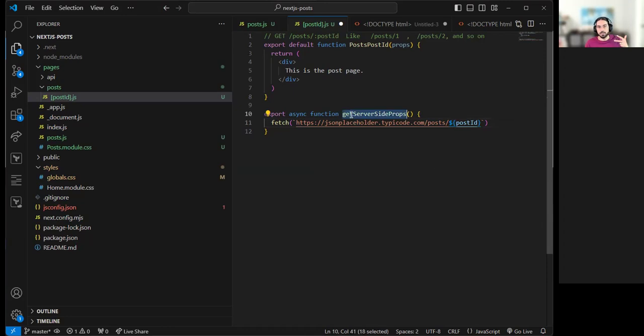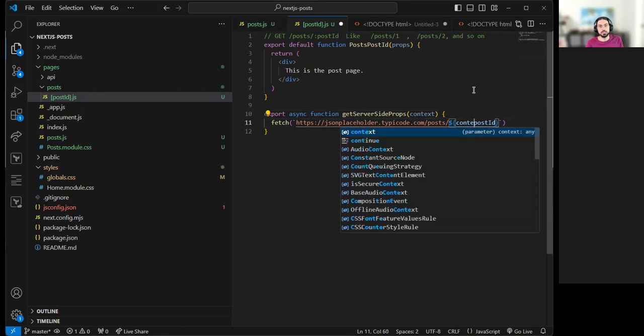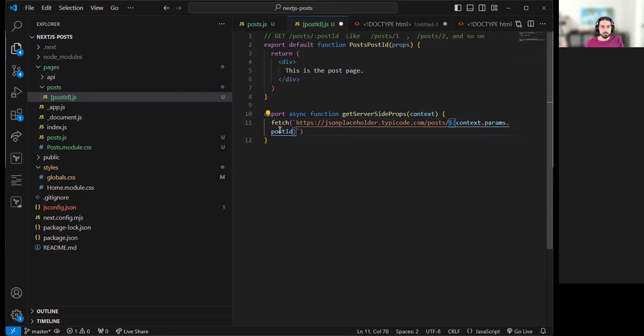Right now, when I'm in getServerSideProps, I'm on the server side. Therefore, the way to access the route is through what's called the context. That's a parameter that's passed to getServerSideProps, and then we're going to access params out of that. So if I say context.params.postId, this postId, by the way, must match the exact file name. What's between the square brackets here, you must match that. That way I get the post ID that the user typed.